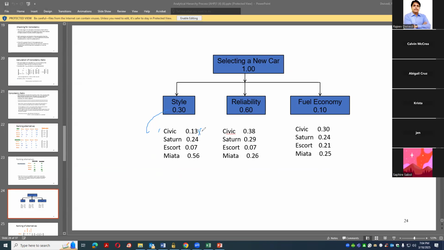So I'm just going to use 0.3. Okay, this is 0.3. Look into only one. You multiply this with 0.6, because the weight is this, and you multiply this with 0.1. And then add all of them. Whatever value you get is the value of your Civic car in terms of style, reliability, and fuel economy.